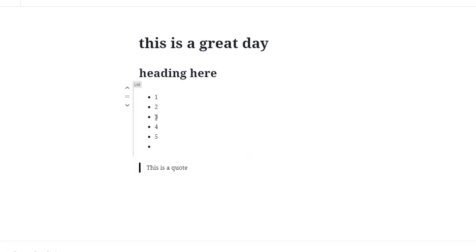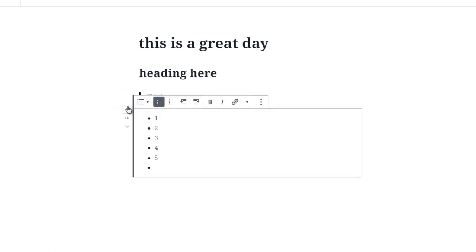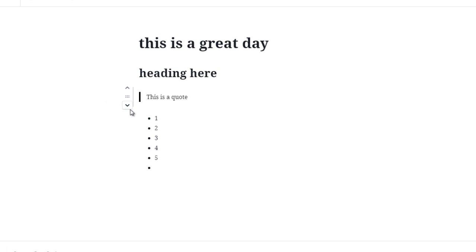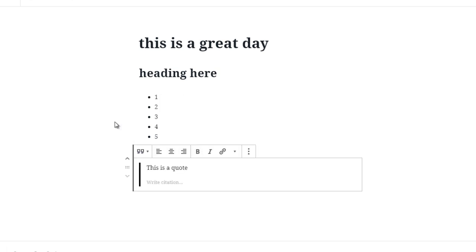Now, another thing to note is that if you want to move things around, and you put your mouse over the left-hand side, you're going to see these arrows. So if you press these arrows, it will move it down one block, or you can simply move this one down below this block, as you can see here.